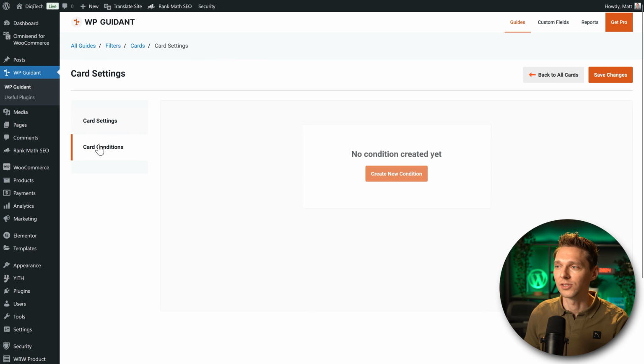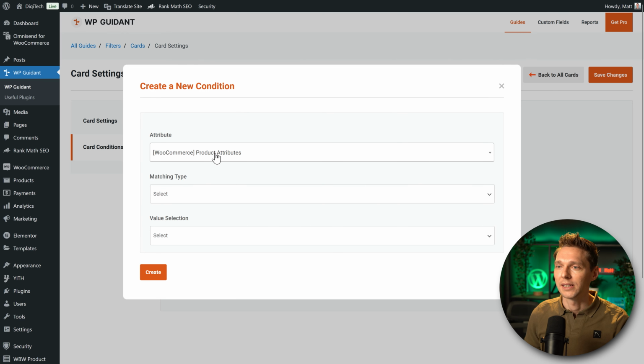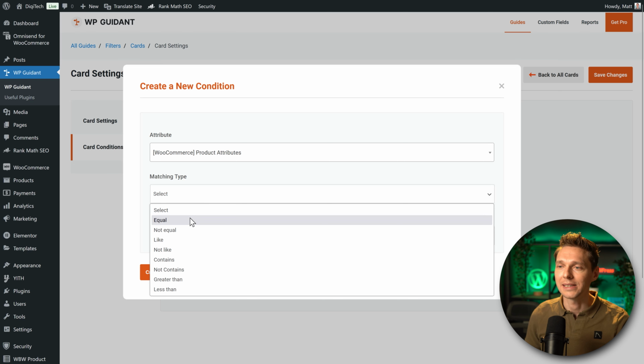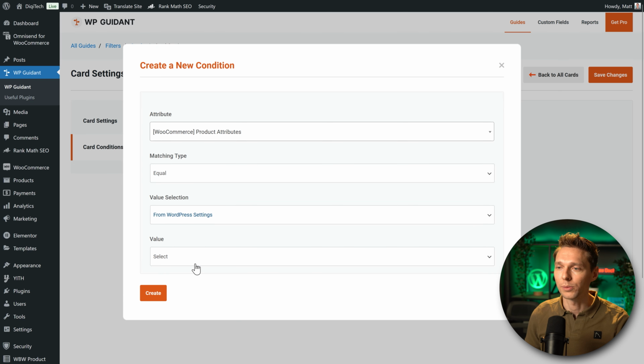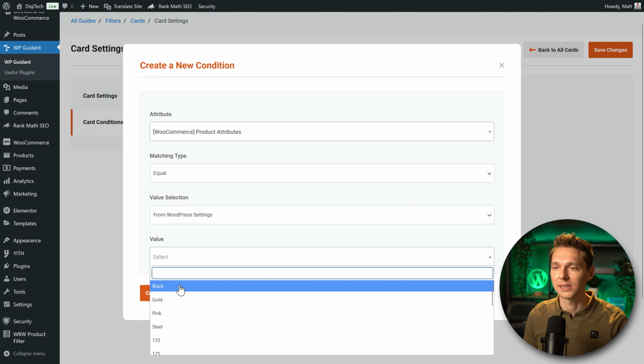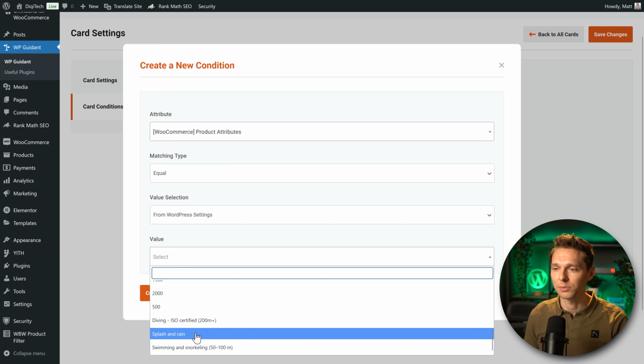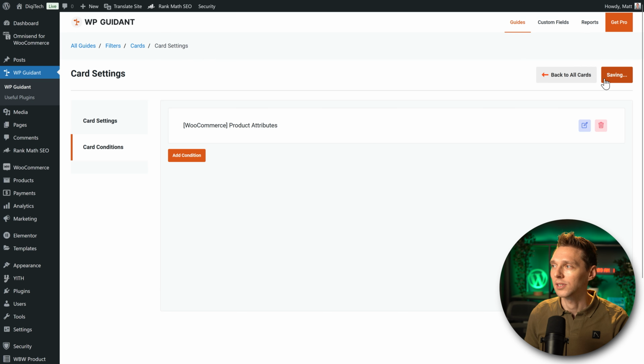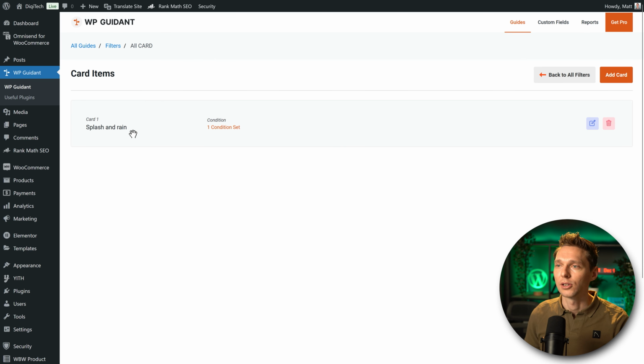Let's go with the card conditions, create one. We're going to use a product attribute again, and it has to be equal with the WordPress setting. And then we select the value. There we go, splash and rain. Create, save changes, back to all cards, splash and rain.